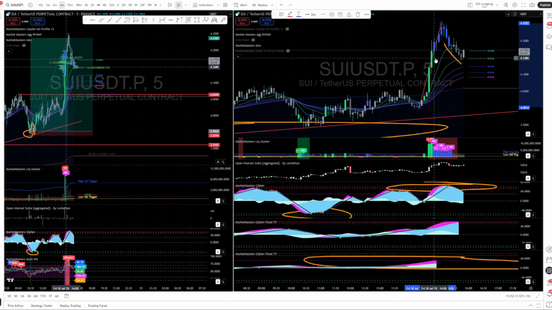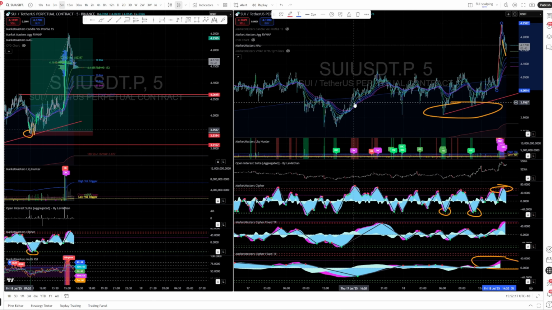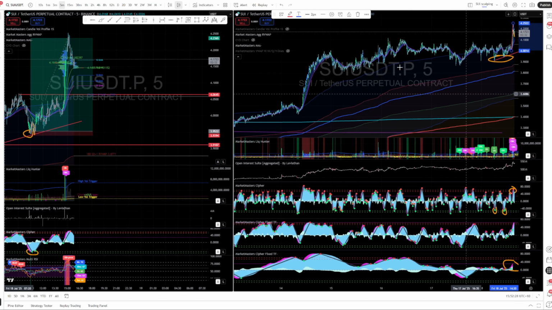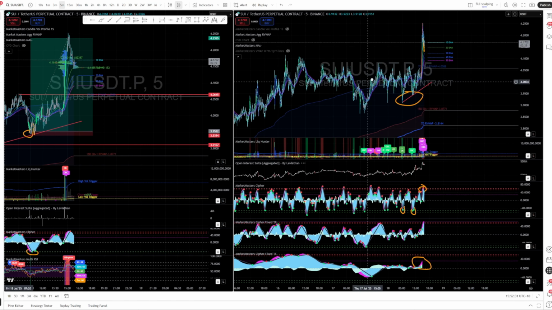She pretty much went straight up, so that was incredible. Wasn't actually expecting it to be that violent, considering the amount of just chop that Sui's been doing lately, while everyone else has been moving a bit harder. But yeah, it's good to be in a trade when it does that. Yeah, and that's about it.